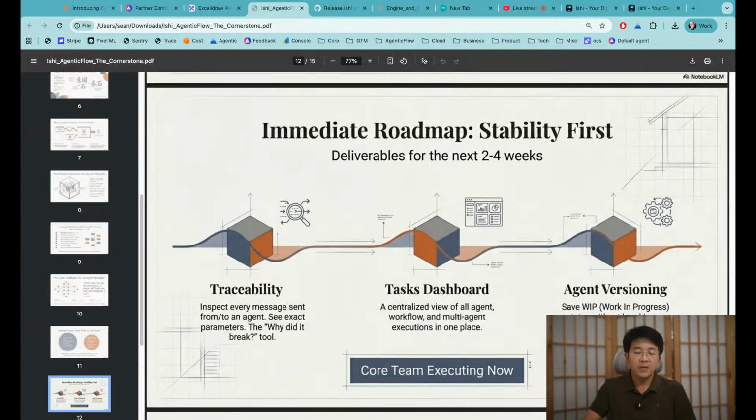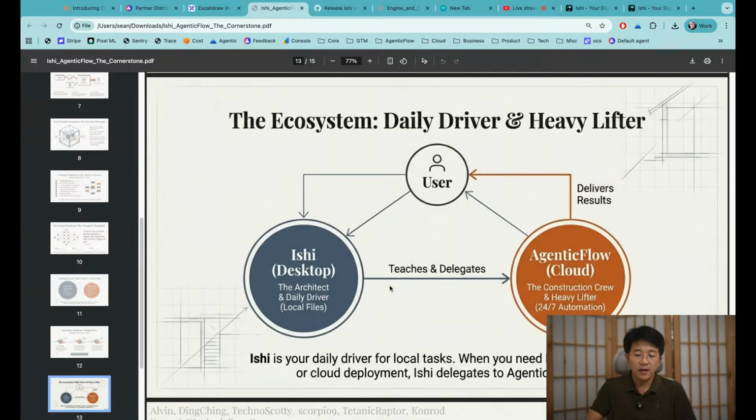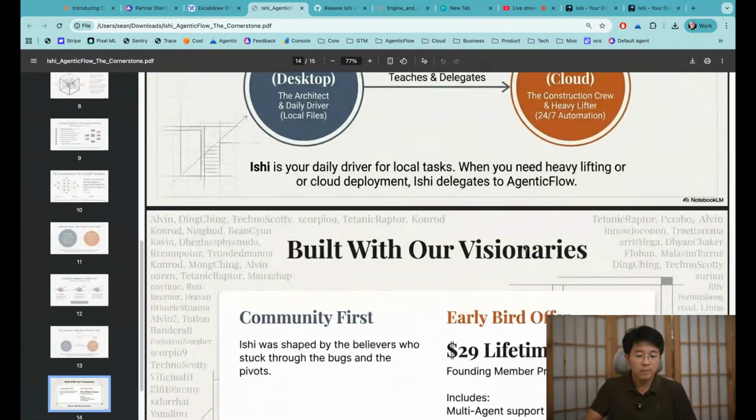And immediately in the next 2 to 4 weeks, in AgenticFlow, you can expect traceability, which is the debugging that I just demonstrated to you today, the task dashboard, and the agent versioning. So please be assured that AgenticFlow is still the flagship product, and we will continue to invest in AgenticFlow. And for Ishi, we will continue developing the desktop version and make it more accessible to AgenticFlow.